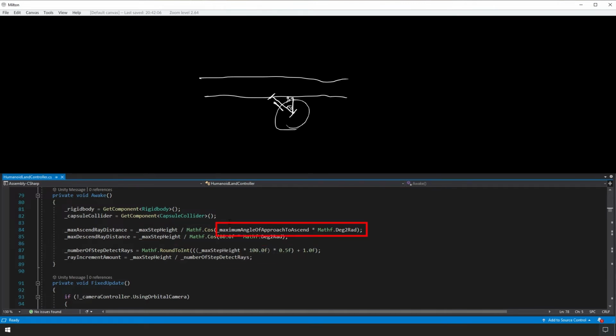First, we have to take our angle and convert it to radians. Conveniently, you can just use the Mathf.Deg2Rad function. Now, I know this can sound complicated, but it's actually very simple. You can see the line right here. All we're doing is multiplying our maximum angle of approach to ascend by Mathf.Deg2Rad, which is just a number. It's like 0.017 if I hover over it. There's a number right there. All we're doing is multiplying that by our angle to turn it into radians. And then with our radians, we can then use the Mathf.Cos function to find out the actual cosine from the radian value, and then we divide our max step height by that cosine value. That will give us our distance.